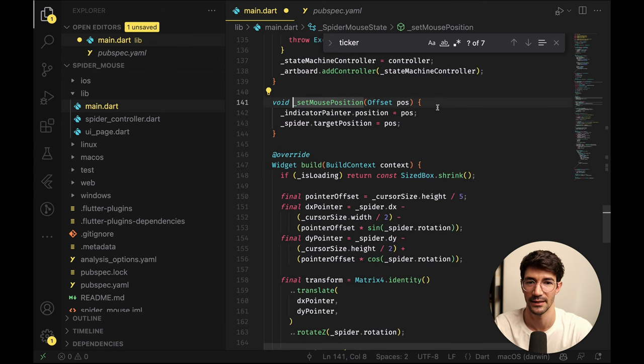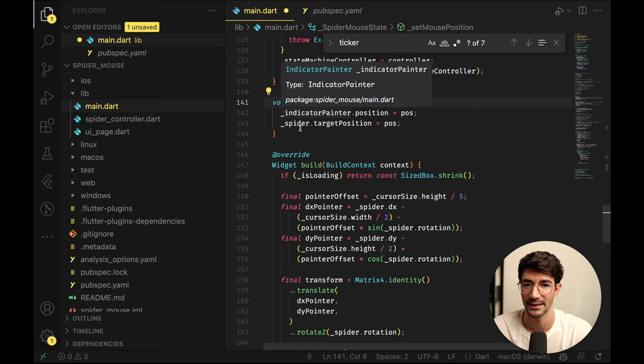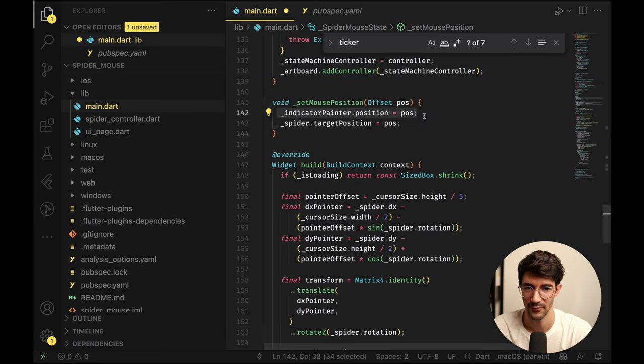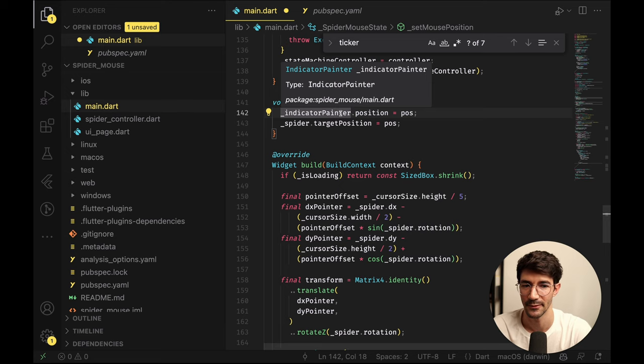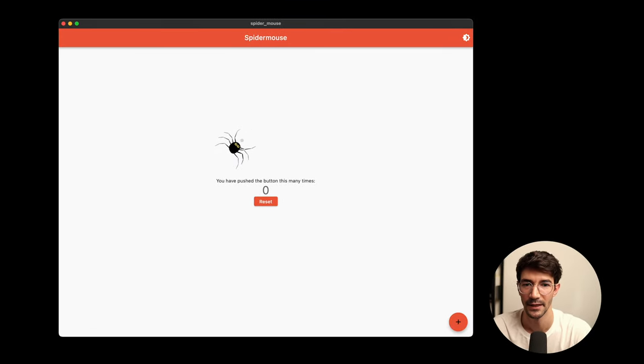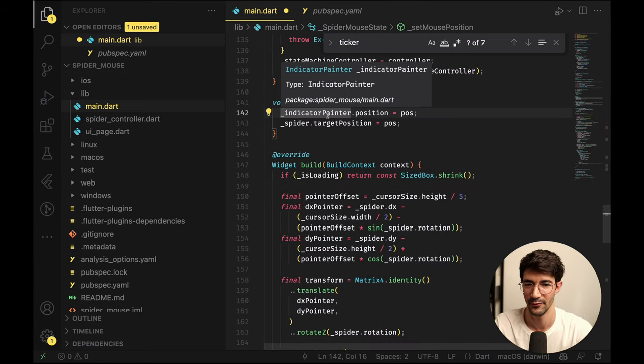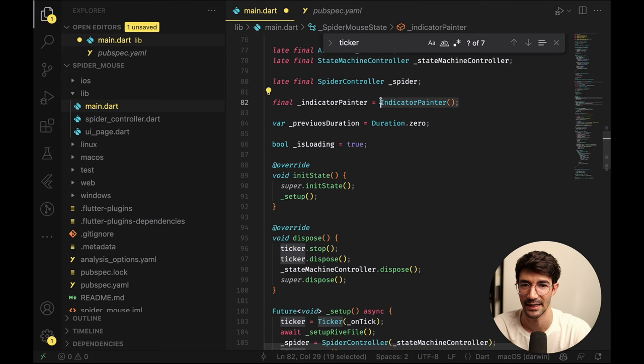The set mouse position is a local method that we have here. And what this does, it sets the indicator painter position. We'll see this in a moment. And then the spider target position. Let's take a look at this indicator painter because this is quite simple. If we take a look at the app, you can see that there's a small black dot, gray dot, that the spider is following. That is actually the precise position of the spider. If we move it really fast and actually click, it still works. Like, the spider doesn't need to be there. We're just pretending the spider needs to be there. And this is just some visual indication to see where the actual mouse cursor is and where the spider should walk to. And if we jump to this, you'll see that this creates a class called Indicator Painter.